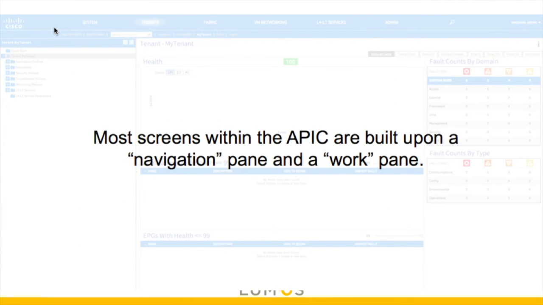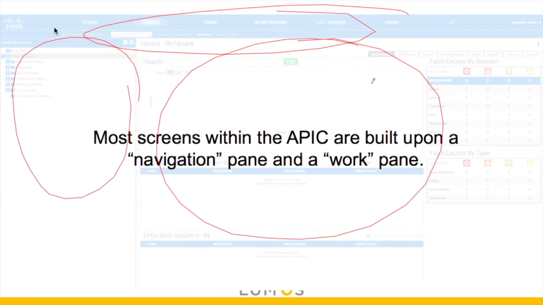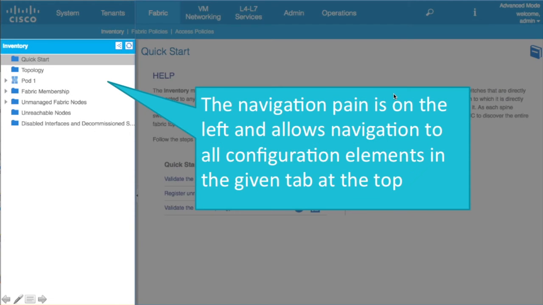So most screens in the APIC are built on the navigation pane and the work pane style, very similar to other GUIs in the Cisco world. On the left side we have the navigation pane, on the right side we have the work pane, and up top we have the main navigation. The navigation pane allows navigation to all configuration elements given the tab on the top. So for example, we selected fabric.